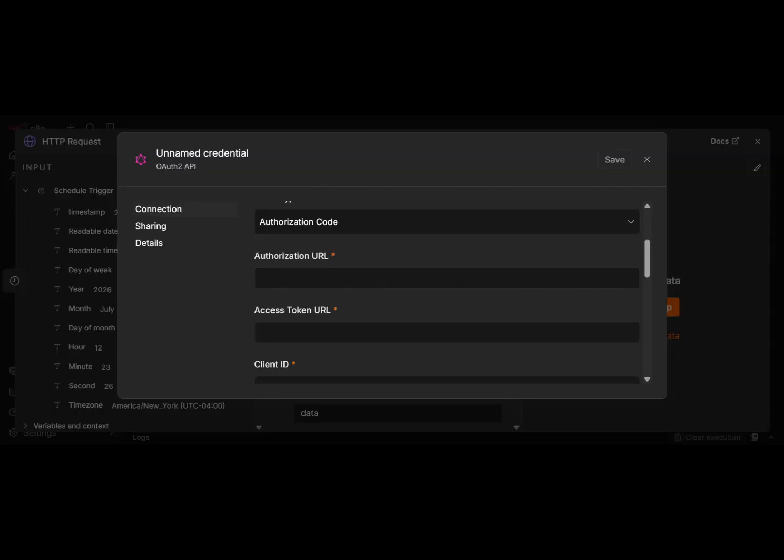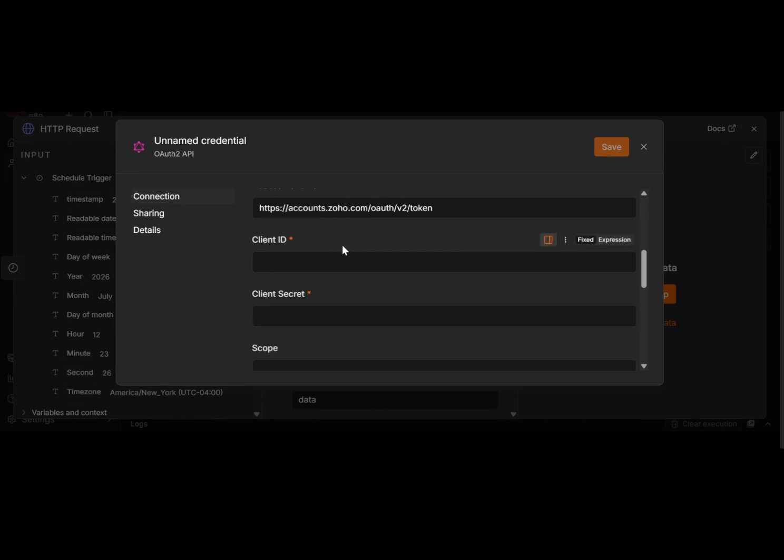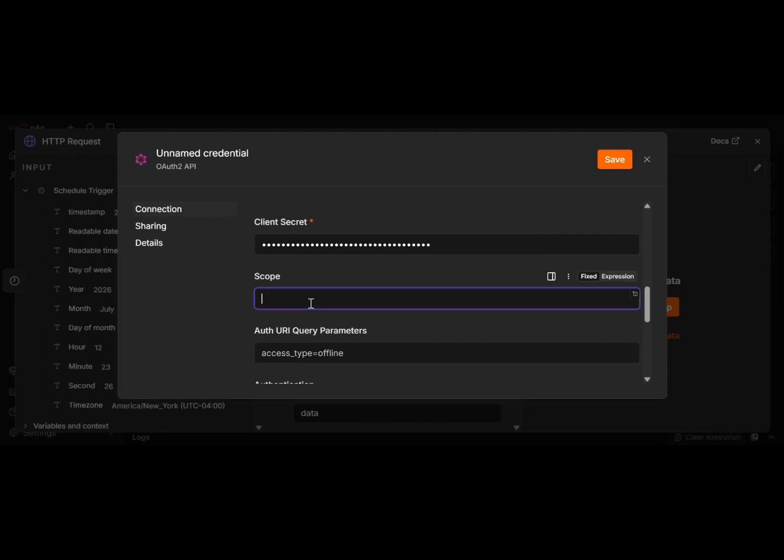Then go back to anything. Enter the authorization and access token URLs exactly as shown on my screen right here. Then paste the client ID and the client secret which you've copied into the relevant fields. Next, you need to provide the OAuth scope. Just copy the scope I'm using in this video.